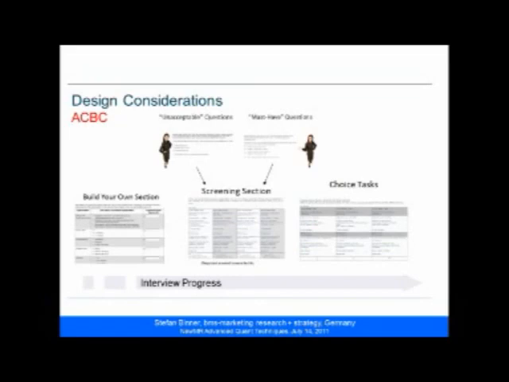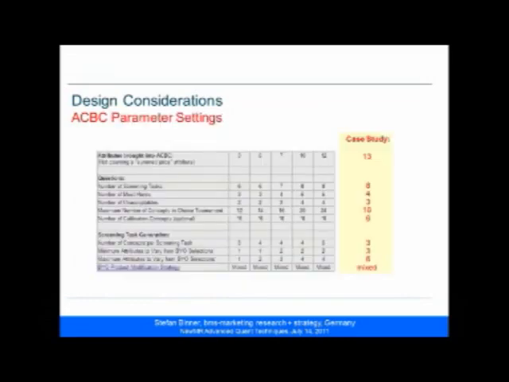At the end of the interview, there are so-called choice tasks. It's always 3 concepts, and you take one of 3 in a kind of tournament, and you come to a winning concept. So when you see that, you could imagine that you have a lot of parameters which you can select in order to design the study. You see here the parameter settings. There are a lot of settings you have to give. In this table, you see the recommendation from Sawtooth Software depending on the number of attributes. They give you a recommendation on how many screening tasks, how many must-haves, unacceptables, and so on.